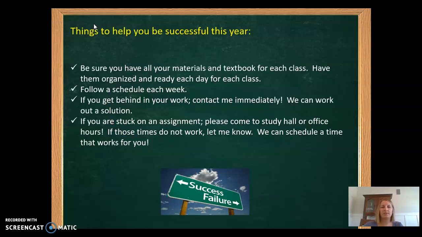A few other little tips and tricks in order to be successful in pre-algebra this year. Be sure you have all of your materials and textbooks for each class, organized and ready each day. Make sure to follow a schedule for each week. If you plan out a schedule and get in a routine, you're going to find it's much easier to keep yourself on track. If you do get off track and fall a little behind in your work, please contact me immediately. We can definitely work out a solution.